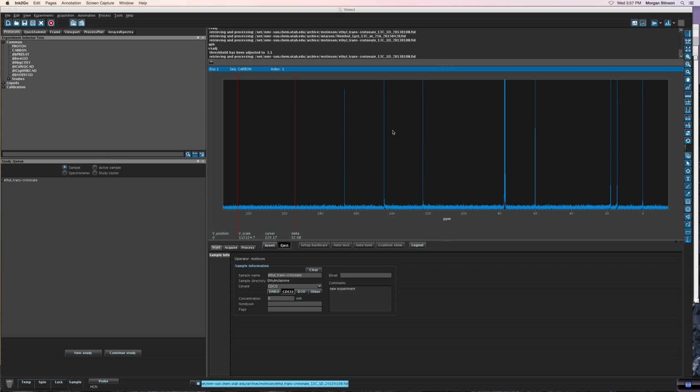This video tutorial will illustrate how to automatically determine the chemical shift values of a one-dimensional carbon spectrum, as well as create a PostScript file output using the vnmrj software. We will begin with a previously recorded C13 spectrum of ethyl transcrotonate.